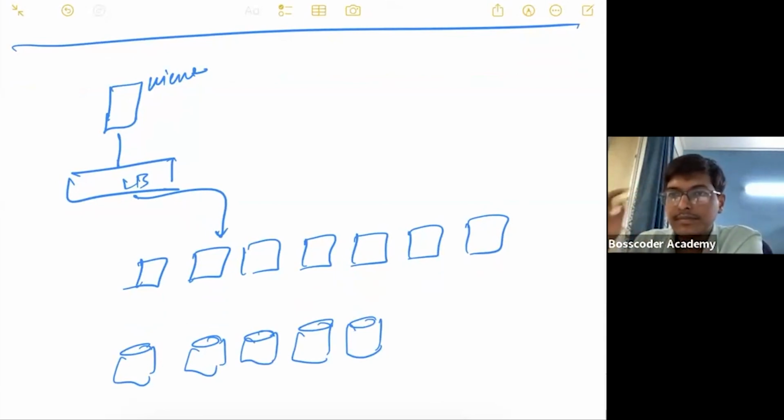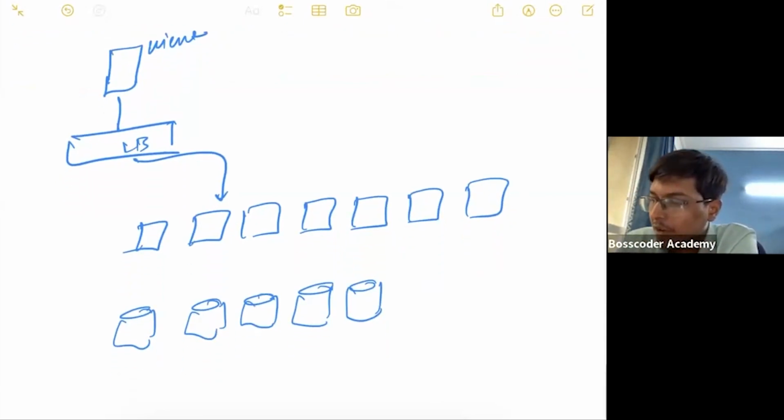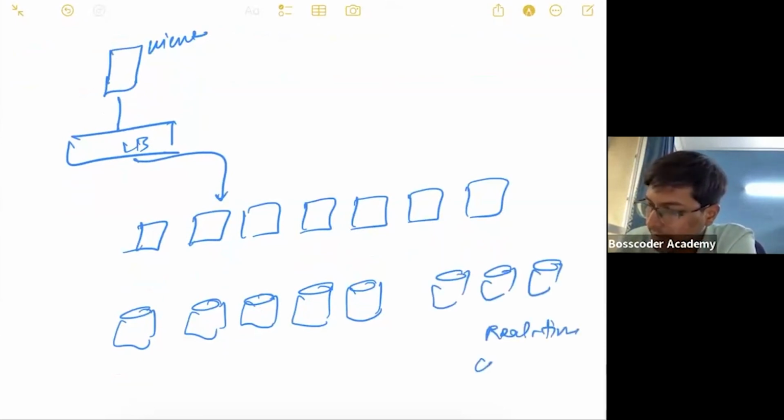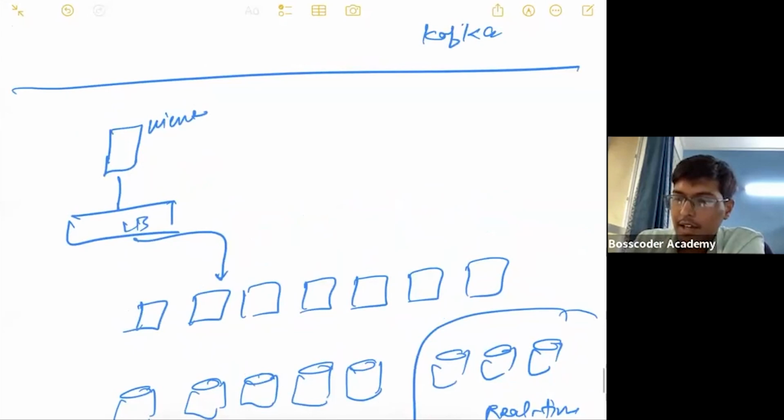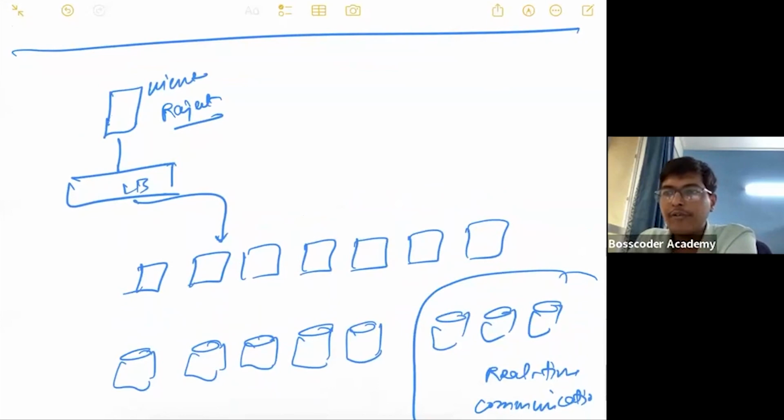And there is Kafka as well. This is for real-time communication. Make sense? Is this making sense? A message is coming from, let's say, Rajat, goes to the load balancer, goes to the app server. The first thing that WhatsApp will try to do is to send this message in real time to the customer, right? To the other person.